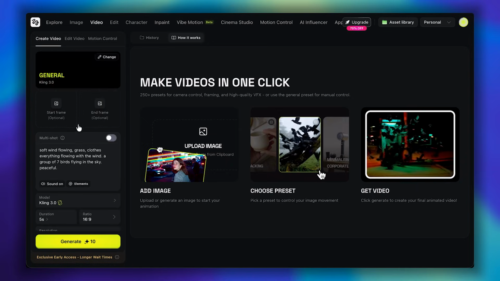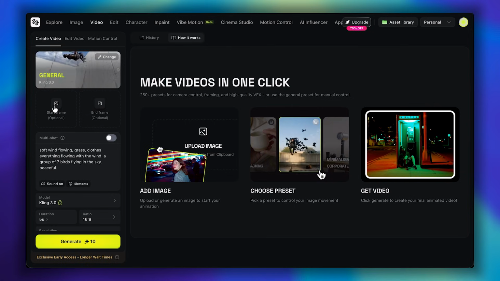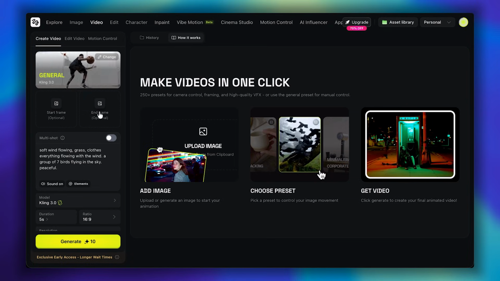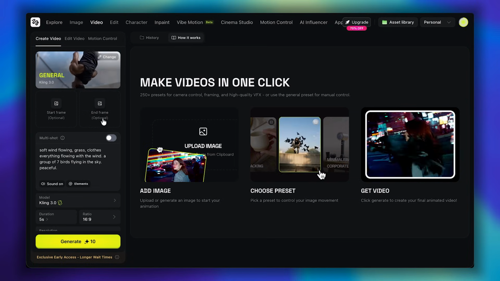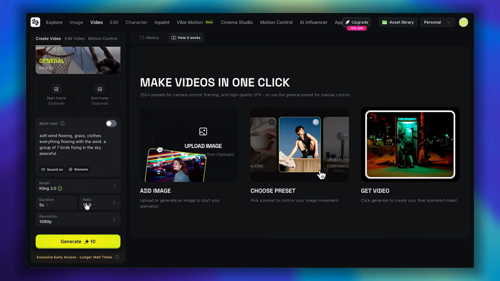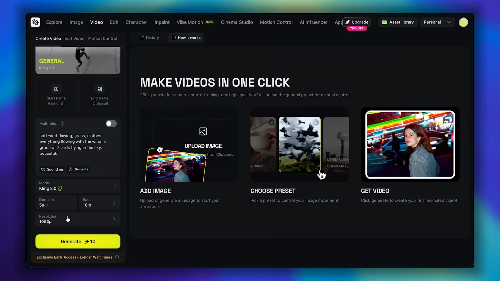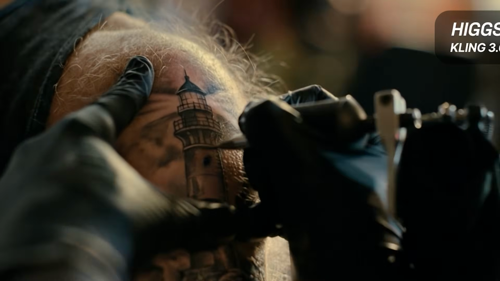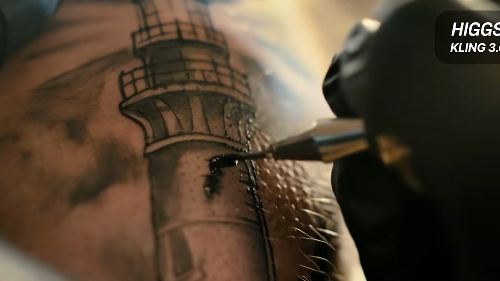But that's not it. It gets better, and in Kling 3.0 we have frame-based control. So now we can control the start frame and the end frame. Earlier in Kling 2.6 it was not there, but with this model update we actually have it. So you can precisely decide the starting frame and where you want your scene to end.